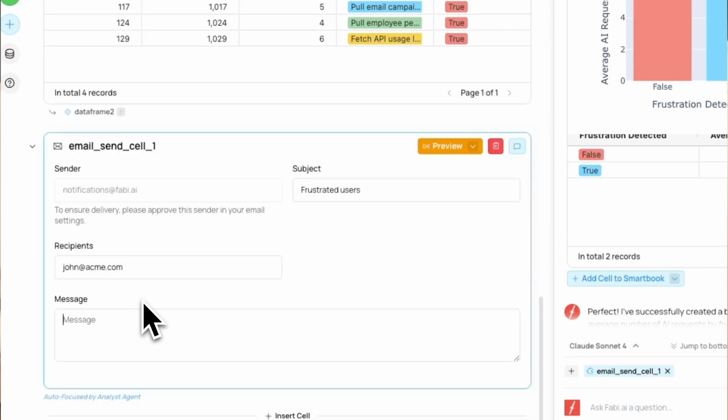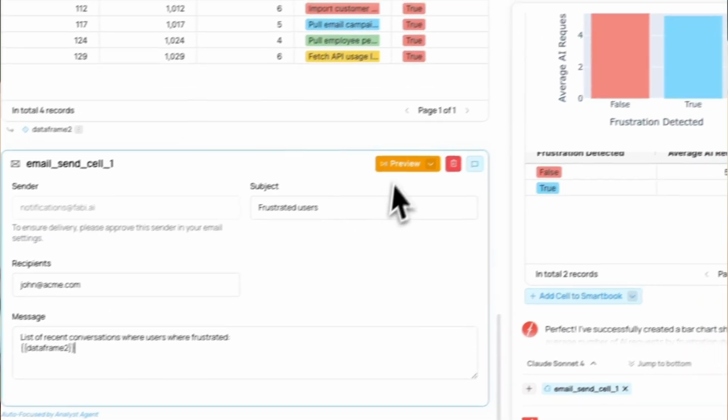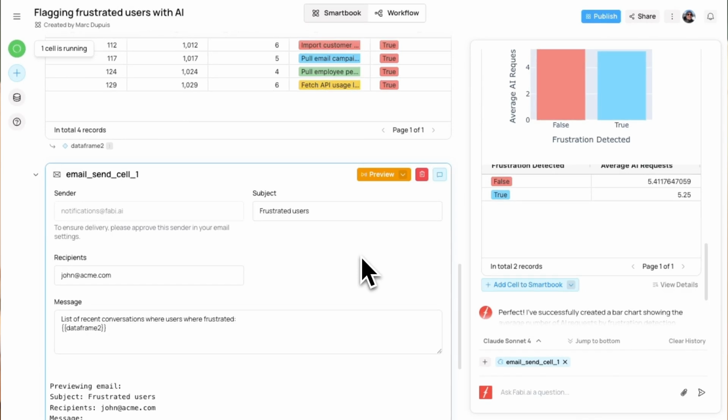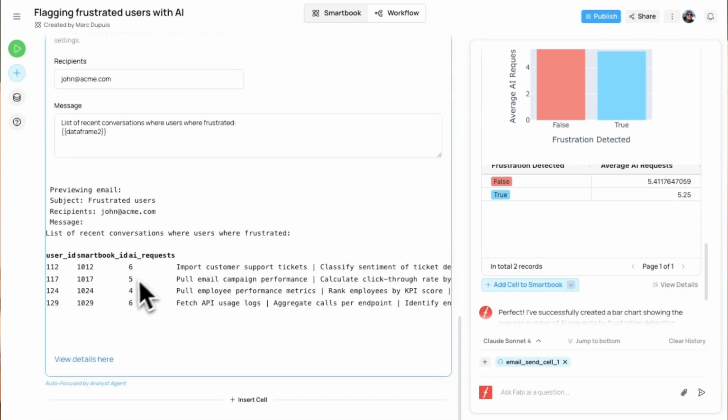So, a list of recent conversations where users were frustrated. And you can simply refer to data frame 2 using the curly brackets, and you can even run a quick preview. There we go. This is a preview, so it doesn't look great, but in the email it looks great. It builds a little HTML table, so you can even open it up on your smartphone.